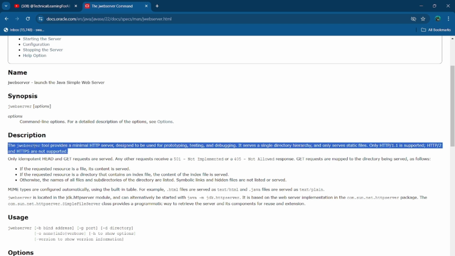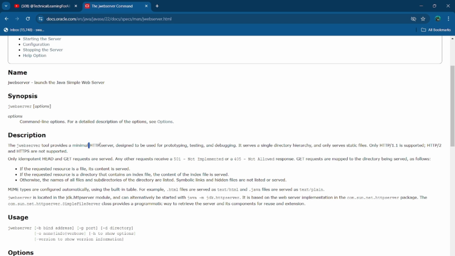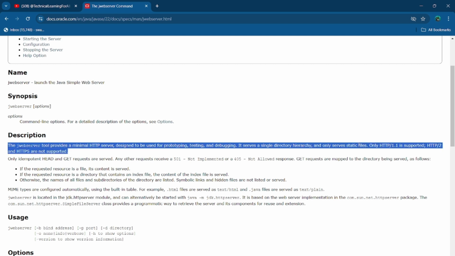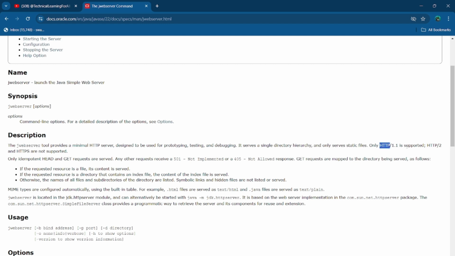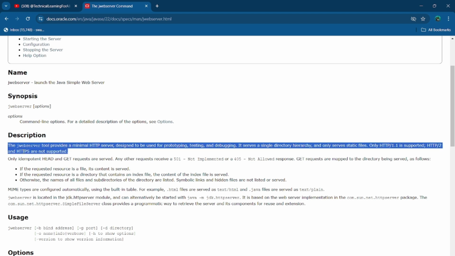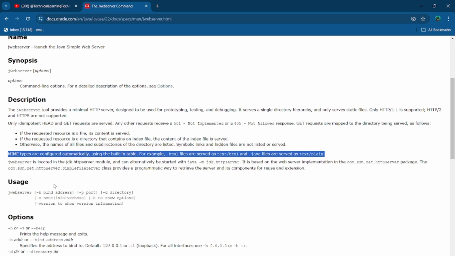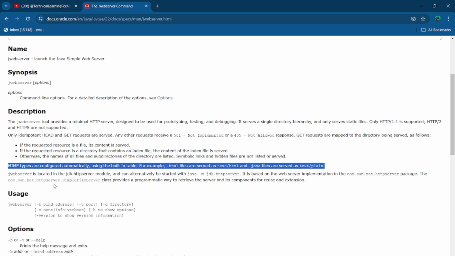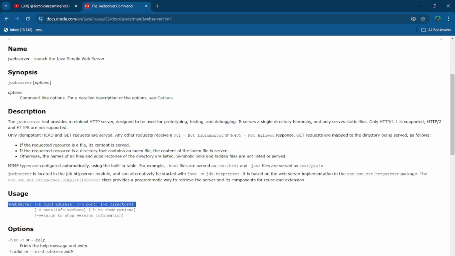Now the jwebserver tool provides a minimal HTTP server, designed to be used for prototyping, testing and debugging. So it is not for production, okay guys, but you can use this for static web pages, and it supports HTTP 1.1. HTTP 2 and HTTPS are not supported. So this is just if you want to deploy some basic static web pages on a local system, you can just use it. Maybe in a future version they will add some more enhancement, some more functionality, in the jwebserver.